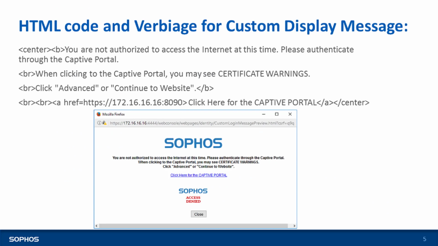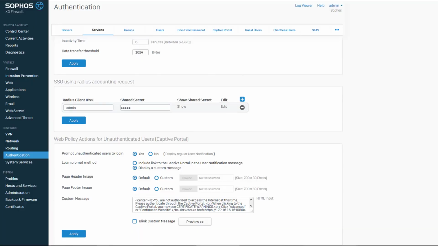The message I like to have displayed warns them about the not secure connection message coming and what to do. I'm including a slide of the example HTML code and verbiage I used. You can see here on the slide an example of what will be displayed with this HTML code and verbiage. With this message, your user should now feel comfortable continuing with the not secure connection to the captive portal.